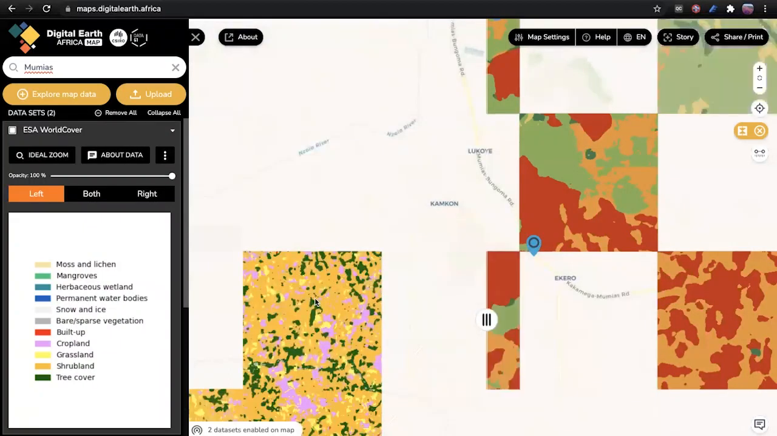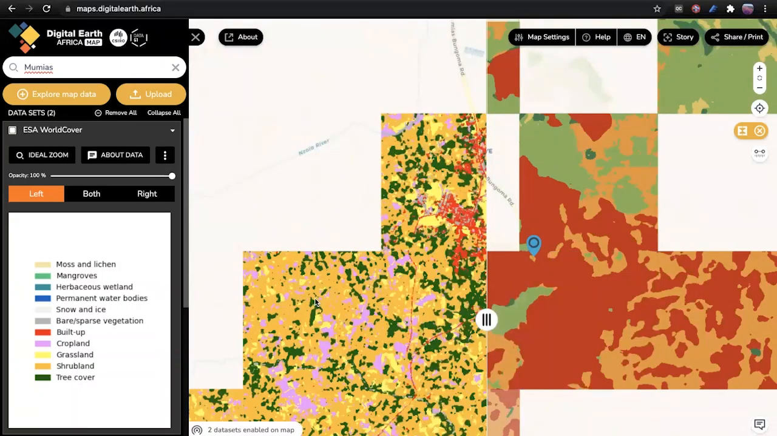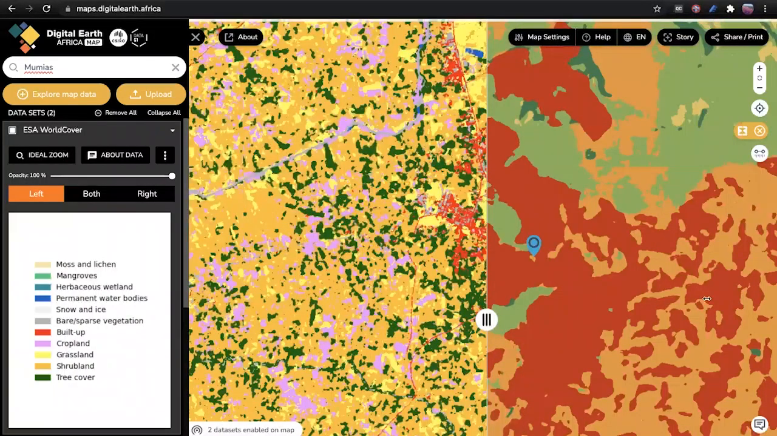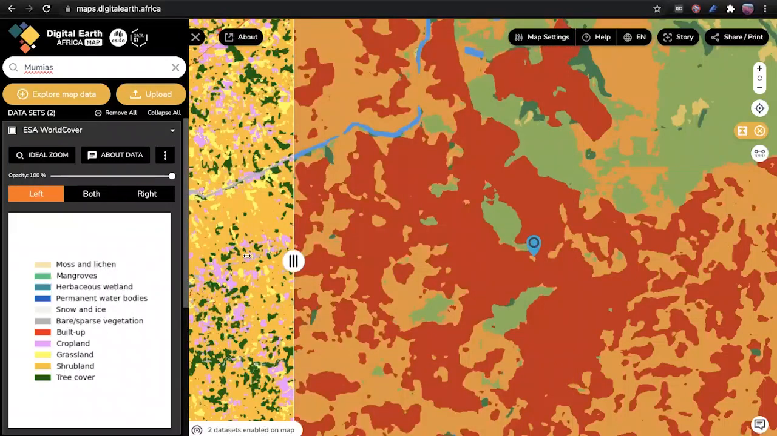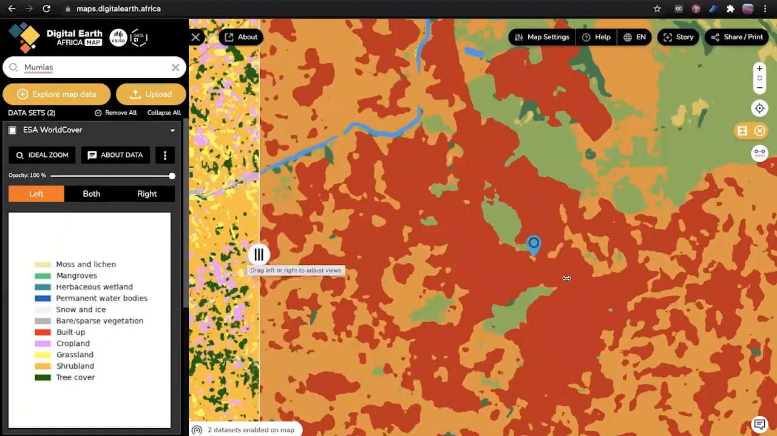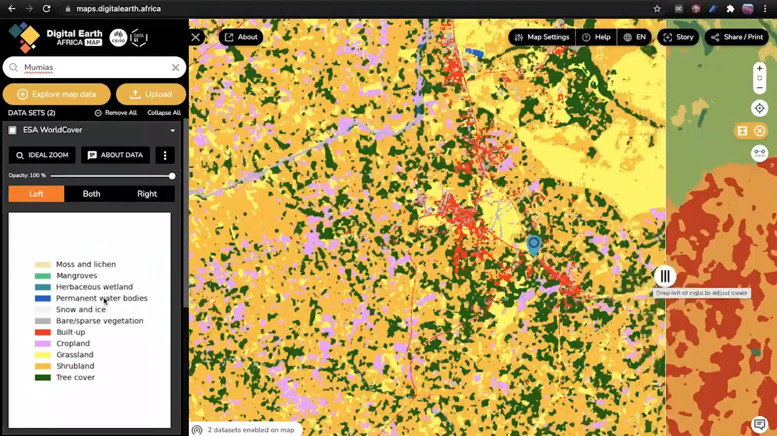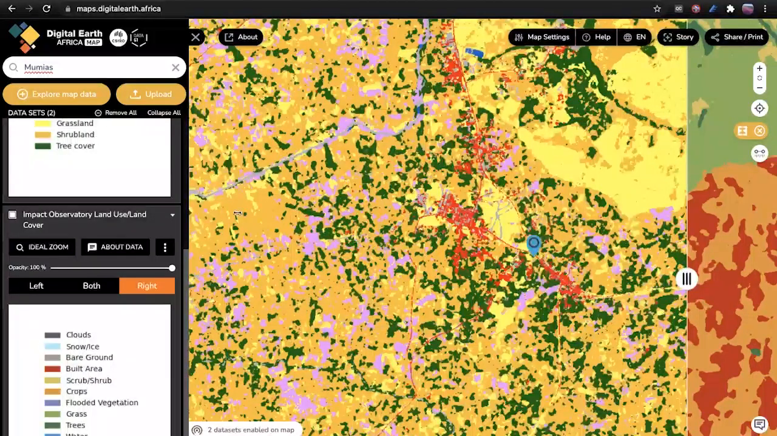Then it also gives us the land use land cover for these two particular areas. You notice that all of them have their own way of doing classification. For this particular area, ESA gives more in-depth details. But the Impact Observatory overlay also classifies a lot of these areas as built up areas.